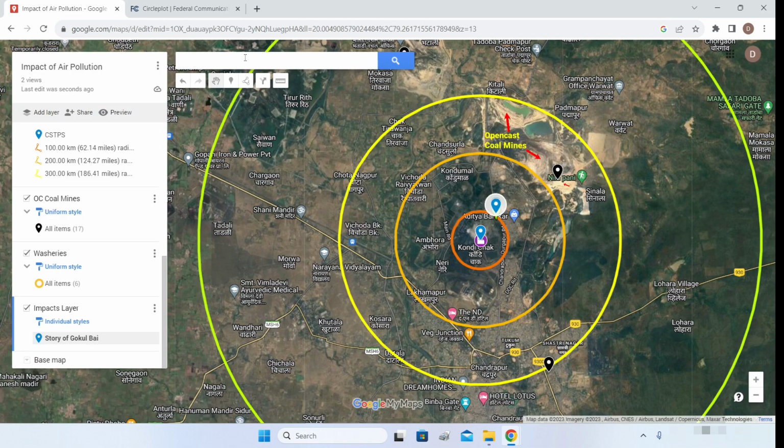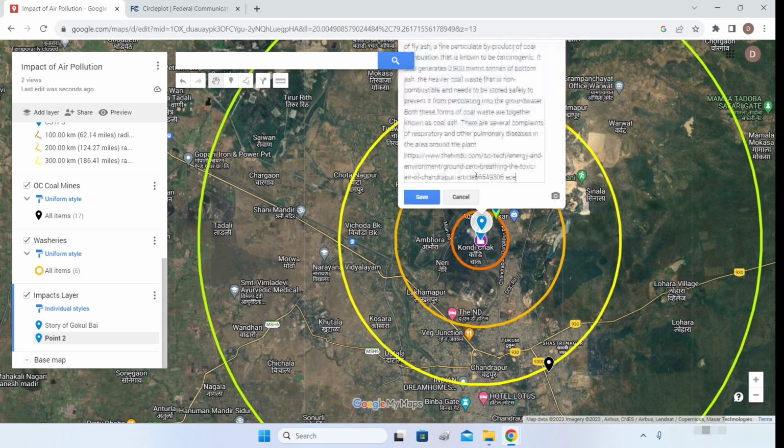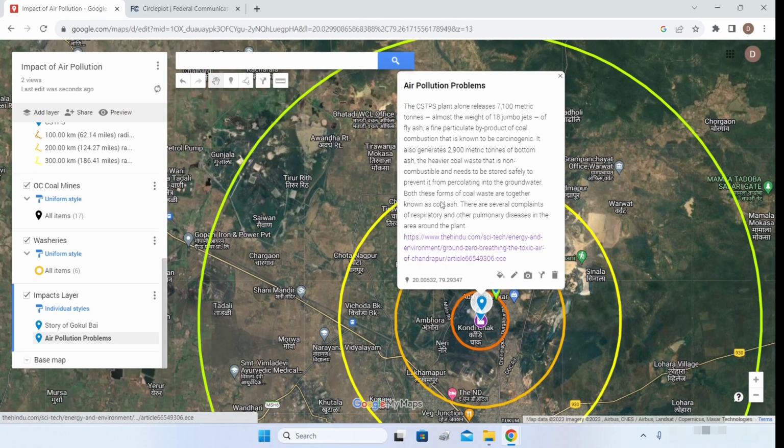I can then include an impact story for air pollution. So I'm going to just come here, and this air pollution story will be located at the plant itself. So I'm going to just come here and add a pin, and I'm going to call it air pollution problems. And I'm going to come here and paste in a little bit of description, exactly the same as I have done before. And I'm going to go ahead and save it. So this is a little bit of information about the problems that the air pollution in the area is causing.